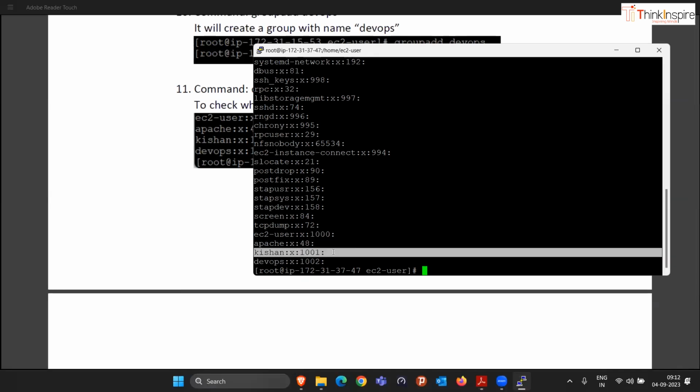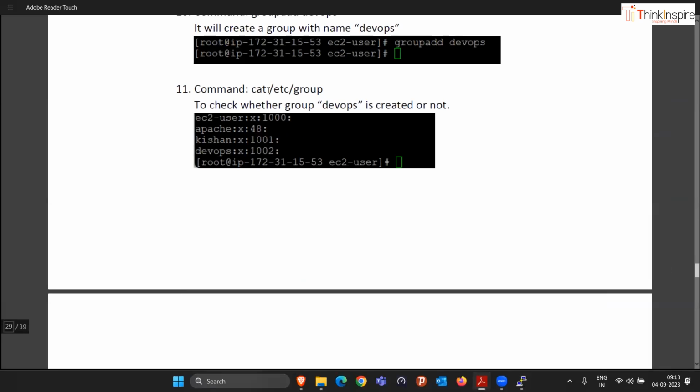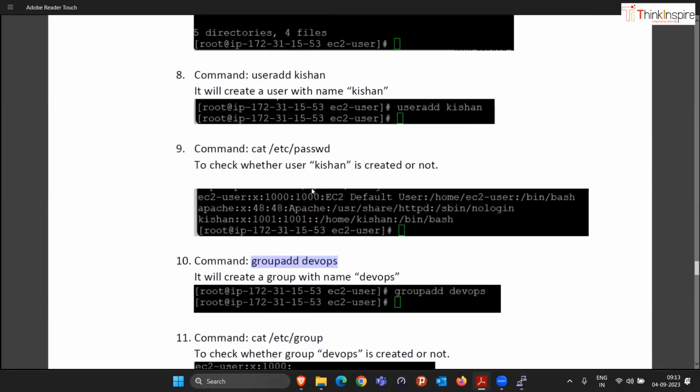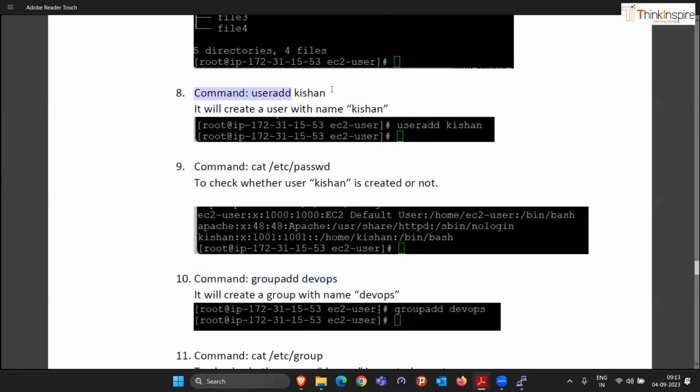But Kisan we did not create as a group. We created it as a user. Then why is it available in the group file? Here also you can see in the screenshot, Kisan is also present and DevOps is also present. But we created a group with the name DevOps only. We did not create one with the name Kisan. Kisan was created only as a user. Okay, now the question is why it is visible.